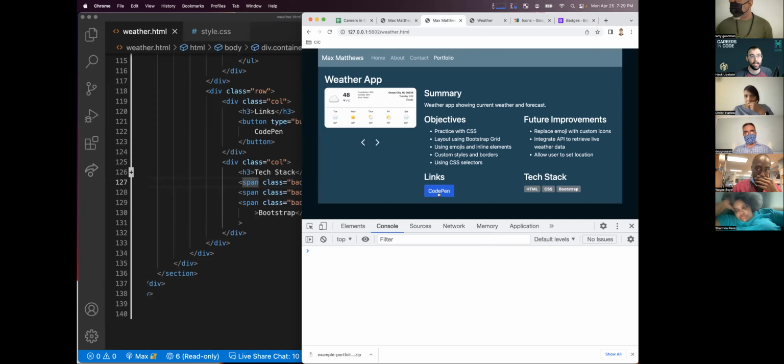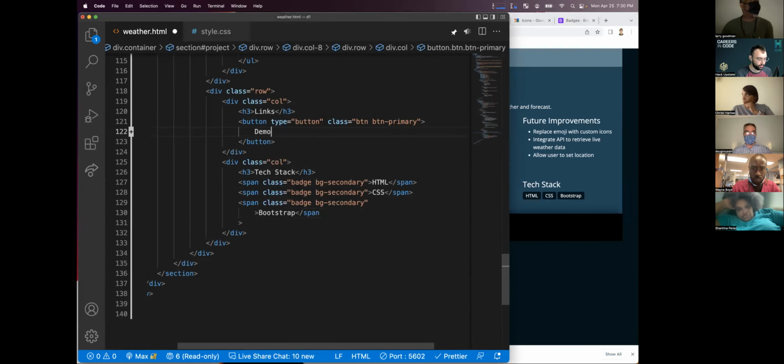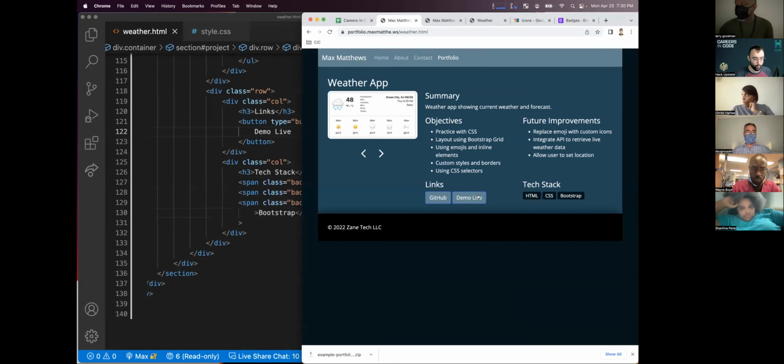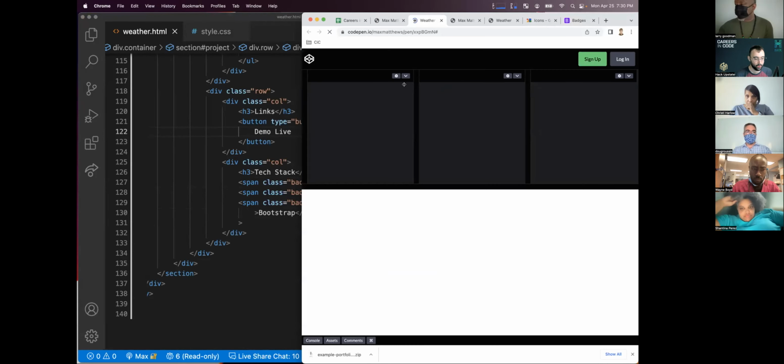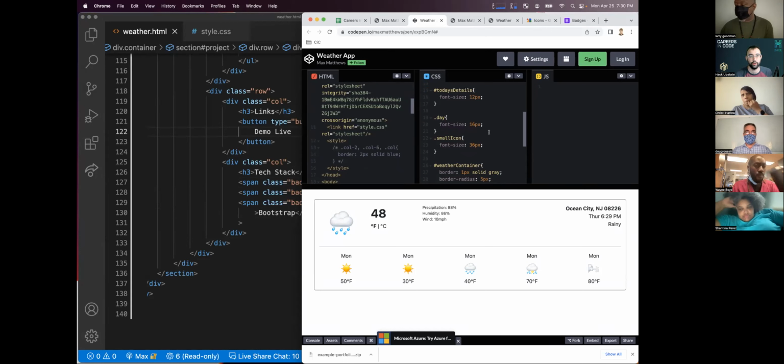Let's spend a minute getting our CodePen working. This is where I will go a little bit slower so you can follow along with me if you would like. Let me show you what the end result is. I actually like the demo live button better, so I'm gonna change it to that. When I click on demo live here on my live site, you see how it brings up the weather down in the bottom, and it also has all of my HTML and my CSS in here.